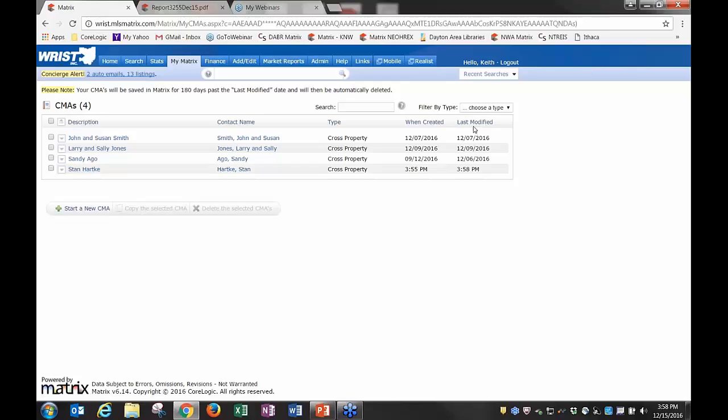And it keeps it 180 days from the last modified. See it up here? Your CMAs will be saved in Matrix for 180 days past the last modified dates, and will then be automatically deleted. That's the same thing we had in ML Exchange and Fusion. Because after 6 months, if you have not modified it in 6 months, we're assuming it's outdated and you haven't touched it, so we'll just get rid of it for you.